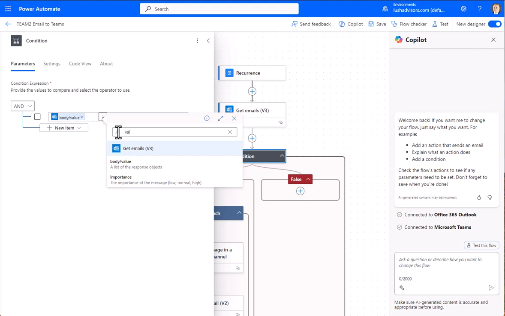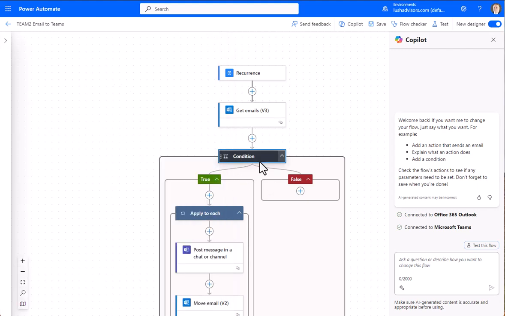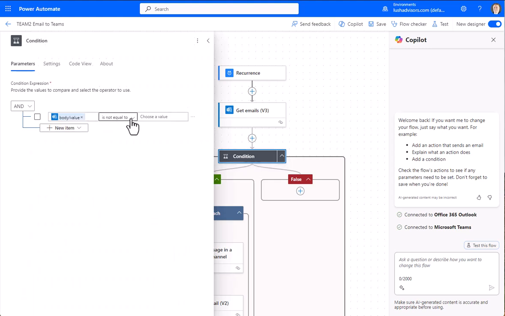So let's take a look. We did body value, it's not equal to, and you can see that, is not equal to, okay, and then you can put in the value of null. Okay, so there you go. Perfect, huh? Okay.